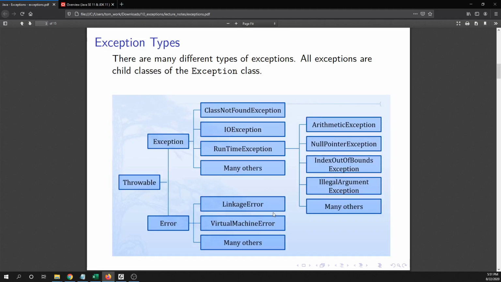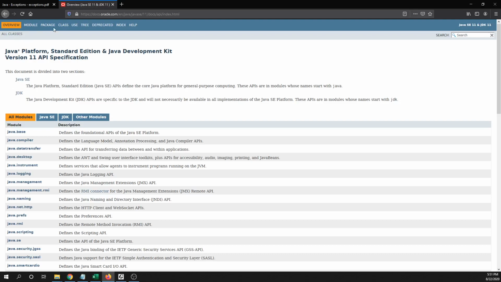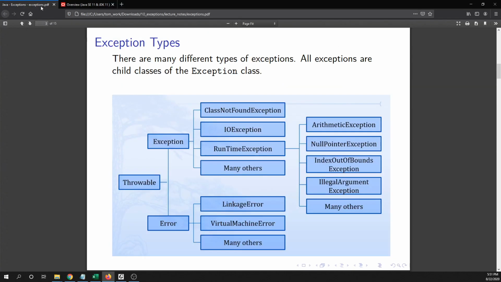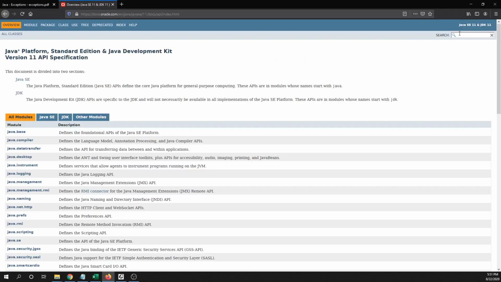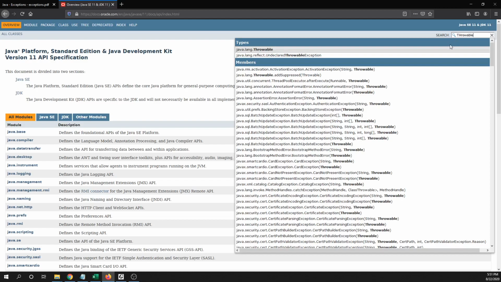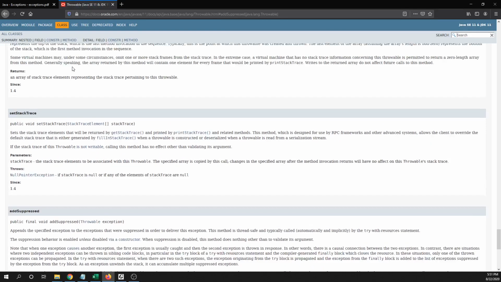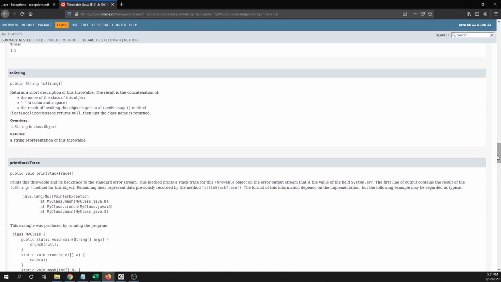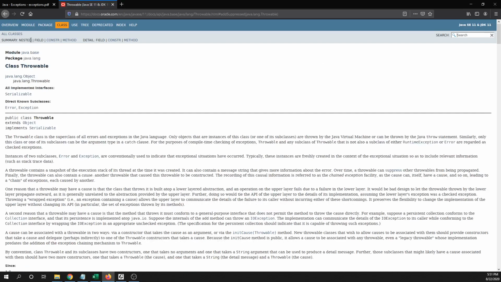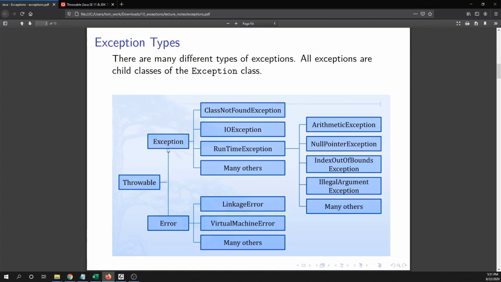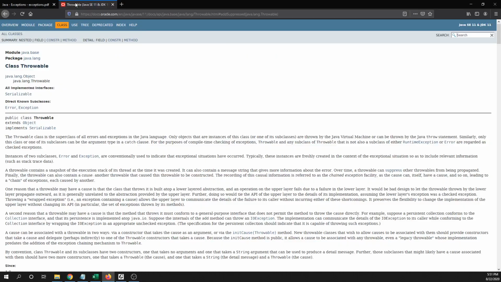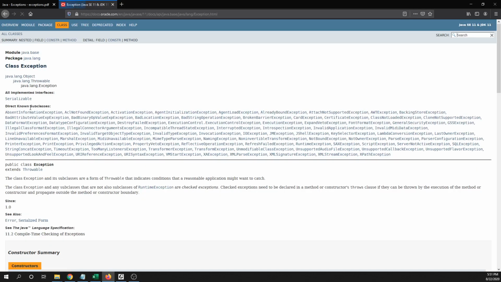All right, there are a bunch of different types of exceptions. All of the exceptions are child classes of the exception class. So if you go to the Java documentation, you can look for these various classes. There's Throwable, and then Throwable has child classes Exception and Error. You can see here it lists the child classes, and we're interested in Exception mostly.